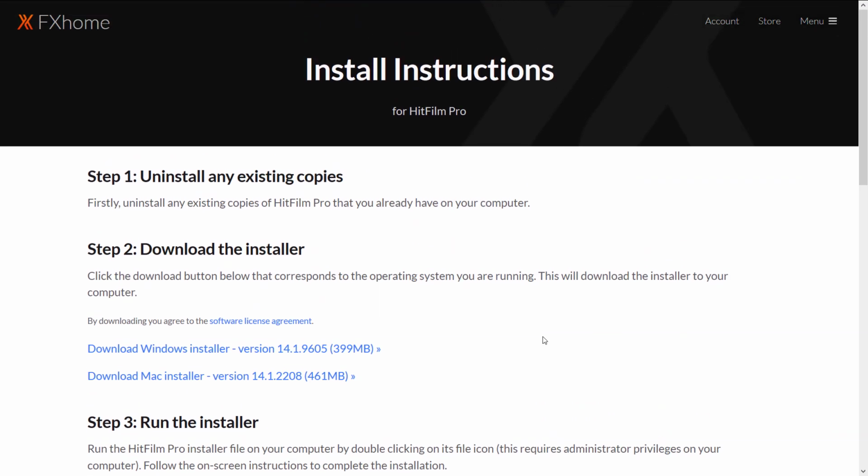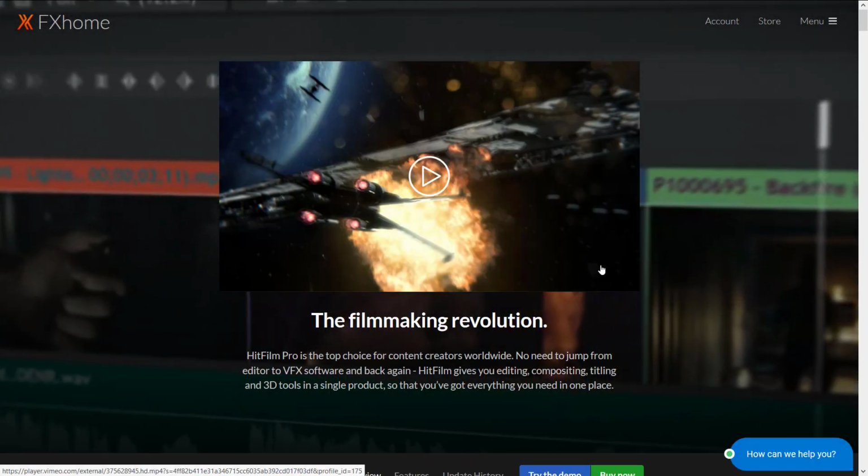So that's what you're getting. You're getting a bunch of product keys and links to grab the downloaders and to register from. It's not a Steam key or anything like that, so you are going to have to deal with FX Home as the provider for the software. And then finally, we're going to get here.